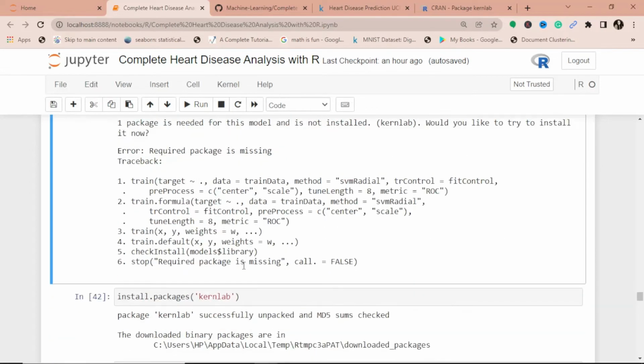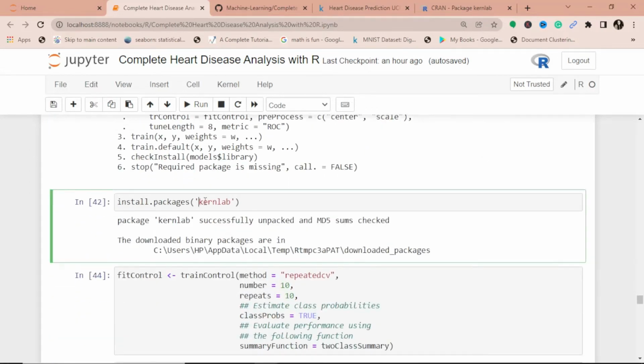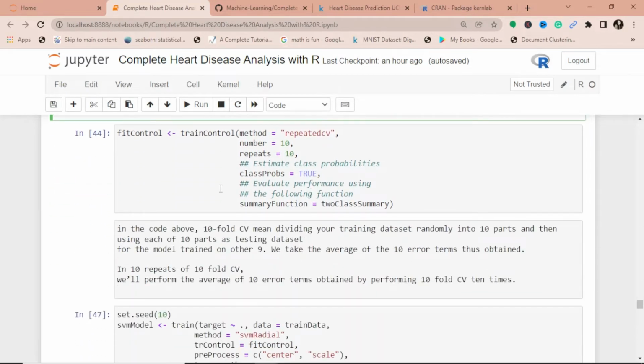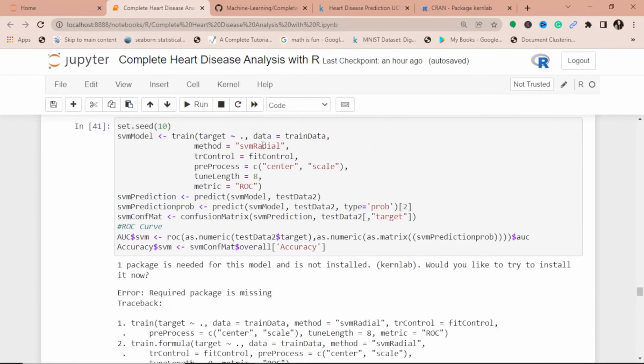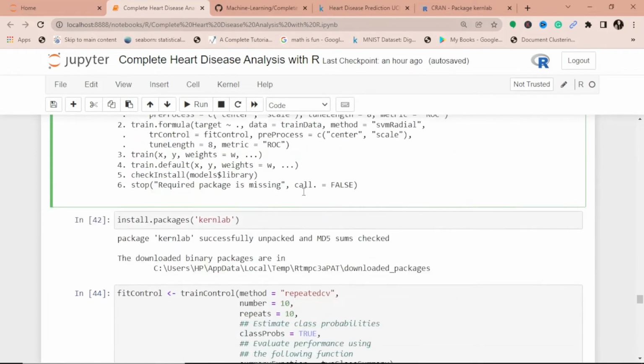Yeah, so we will just install this package as kernlab, and after successfully installing it, now comes the part I was talking about: fit control. What was this fit control? So let's just define this fit control.